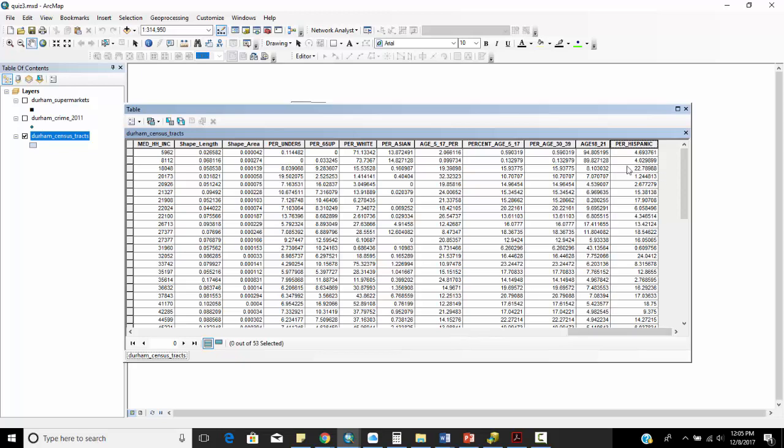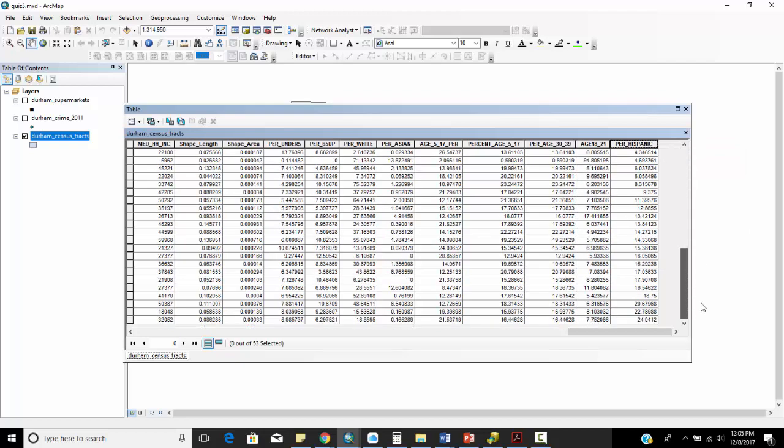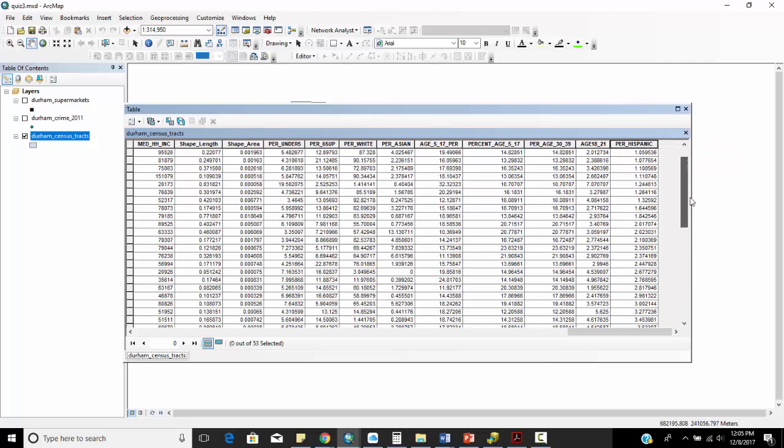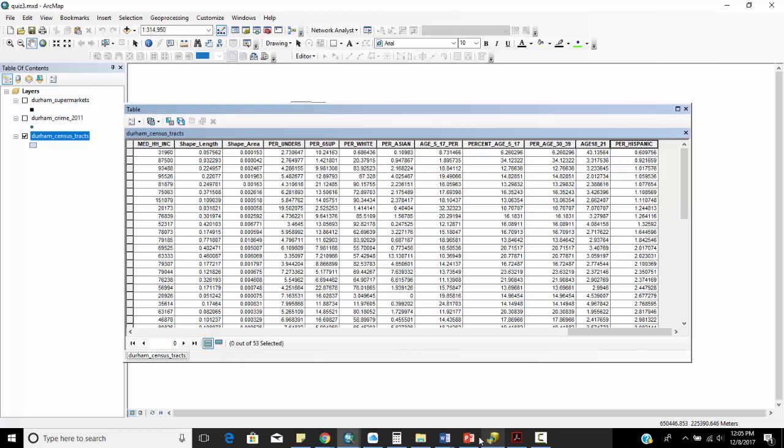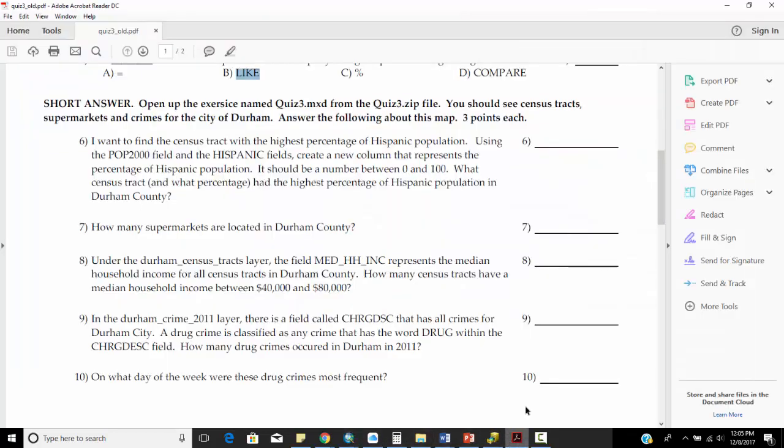Now you can see these here. So this 22.78, I can sort from highest to lowest. I can map these. I have one that's 24%. The lowest here is 0.69%. So if I go over to the particular question that it's asking, what is the highest percentage?